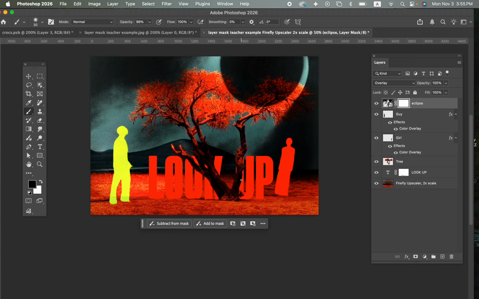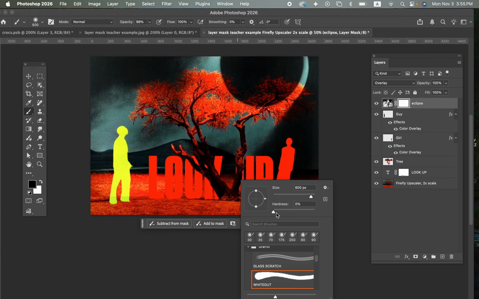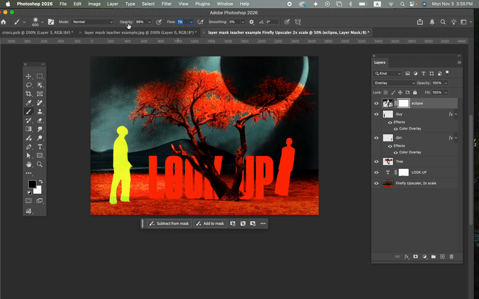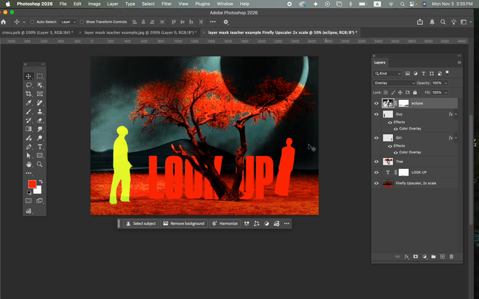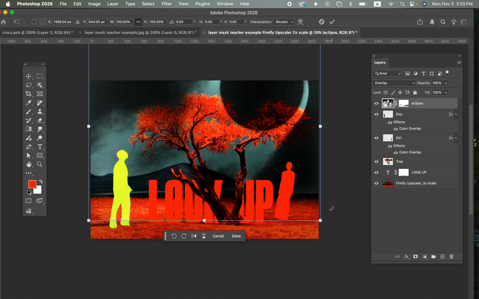Get my brush, make it a larger brush here, fully 0% hardness. I think I'll lower the flow to about 1%. And with black, I'm just going to paint out areas where I don't want the effect of the picture to be showing. Let's see, maybe I want to make it a little larger.